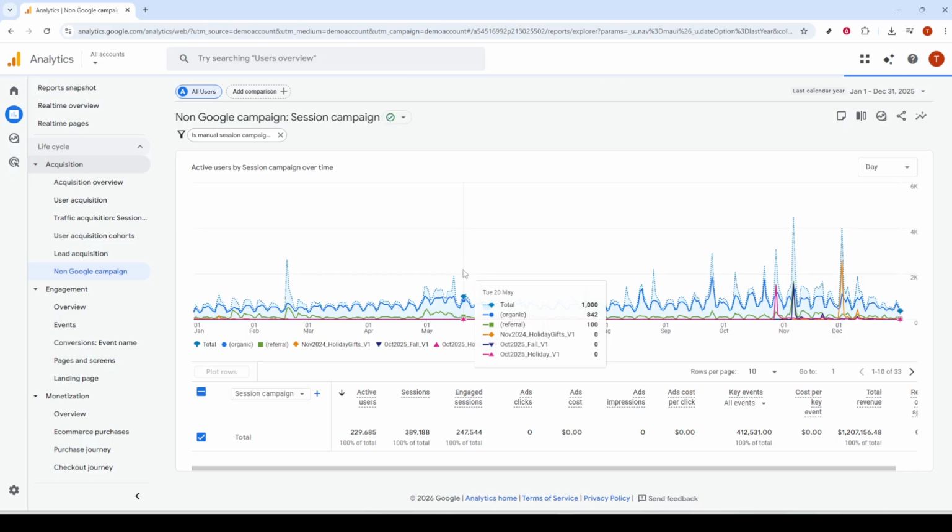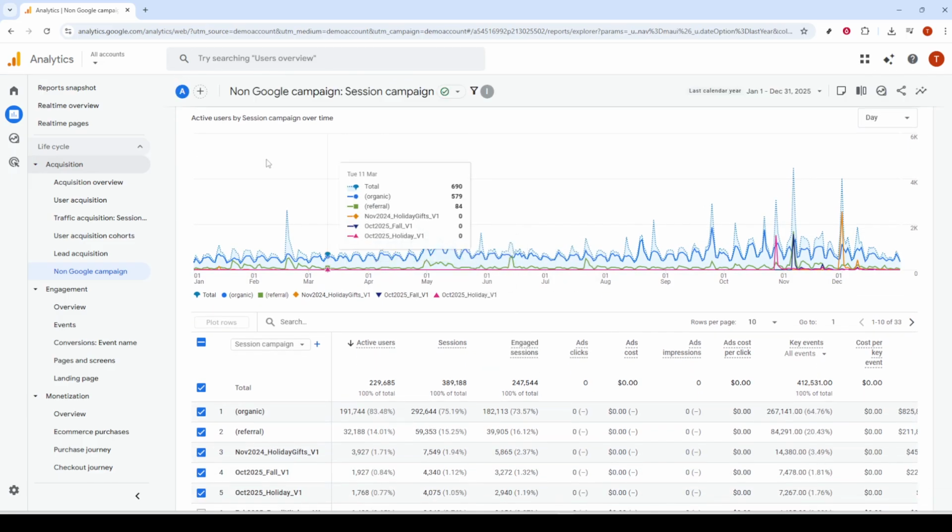On this report, you'll typically see a table organized by campaign, along with key metrics like users, sessions, engaged sessions, conversions, and revenue if you have e-commerce or conversion tracking configured. Because this view focuses on non-Google sources, it helps isolate the impact of channels such as paid social, email, and third-party ad platforms that rely on proper UTM tagging. If your team uses consistent campaign naming in UTMs, the report will be much easier to read and compare.